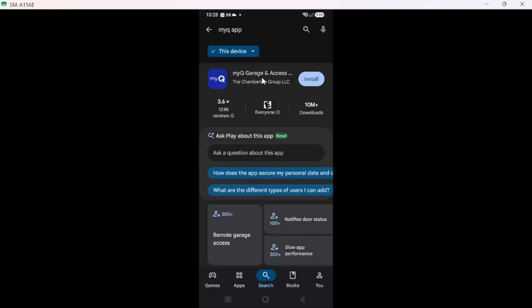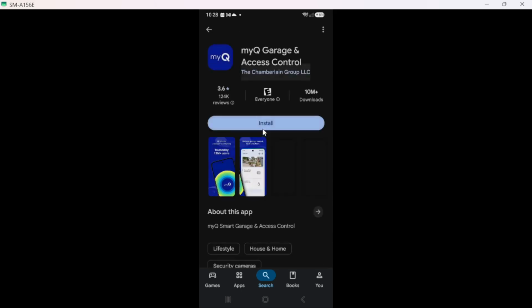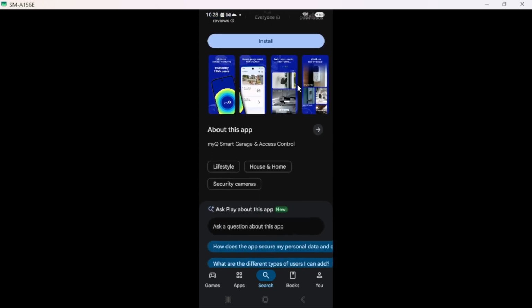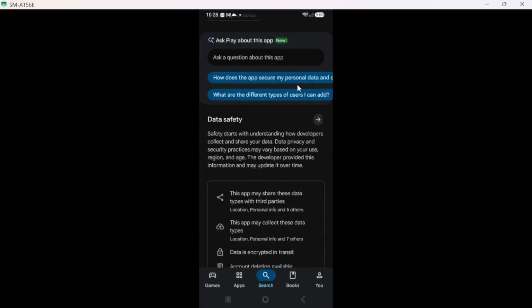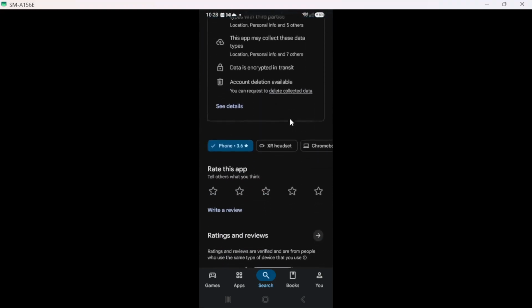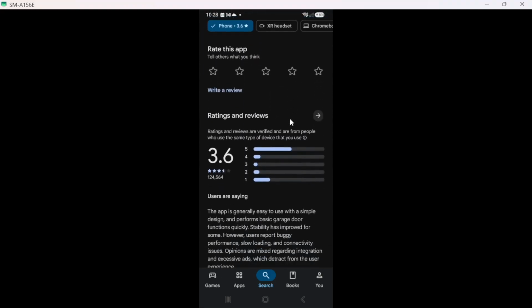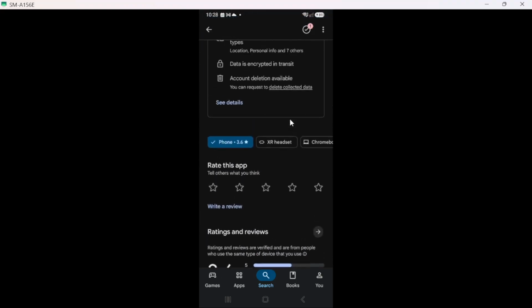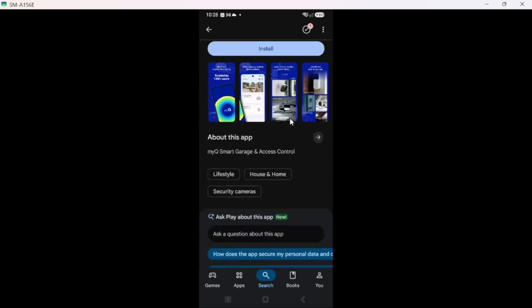Now let's tap on the MyQ Garage and Access Control app in the search results. This action takes you to the app's dedicated page where you can find more details about its features and benefits. On this page, you will see an overview, ratings, and user reviews. This information can help reassure you about the app's quality and functionality. Understanding what the app offers is crucial because it ensures that it meets your needs for garage door control and monitoring.